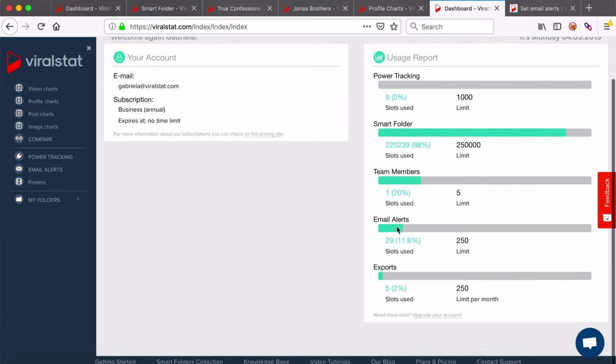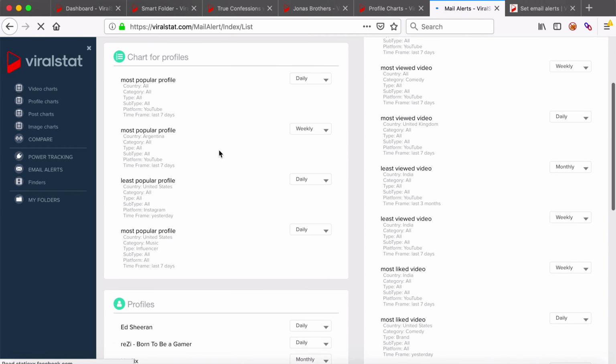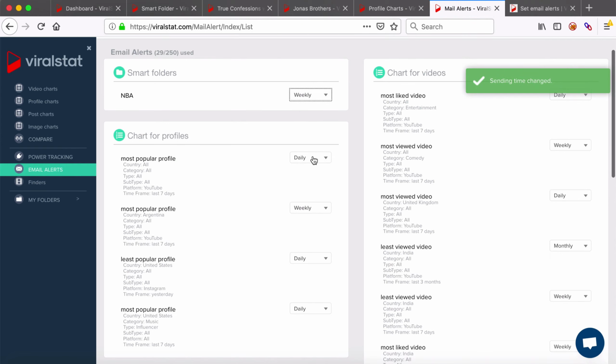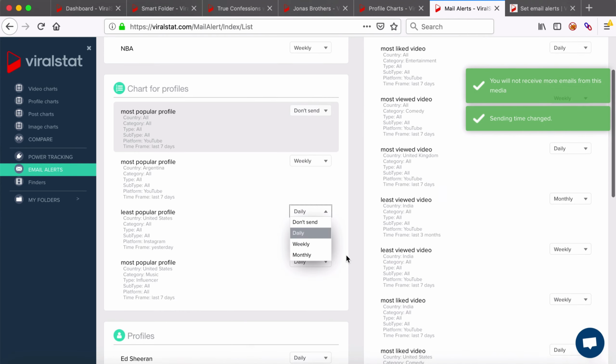To view all the alerts you're receiving already, select the email alerts from the menu here and adjust it accordingly to your needs. Change the time frames of requested alerts or disable ones that you don't need anymore. Released slots will go back to your account for further use.